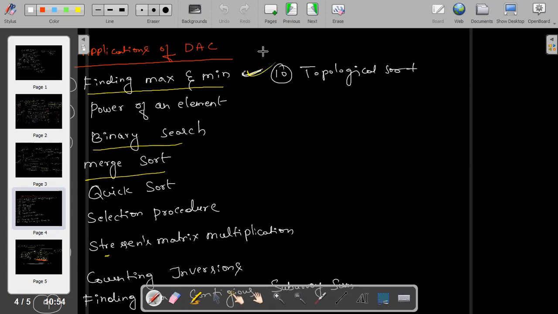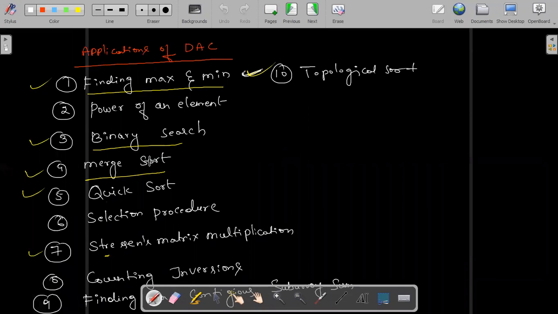Yesterday we discussed all these applications: finding maximum and minimum, power of an element, binary search, merge sort, quick sort, selection procedure, Strassen's matrix multiplication, and topological sorting. Whatever I marked here all belongs to our syllabus. Okay, we will check all those things.